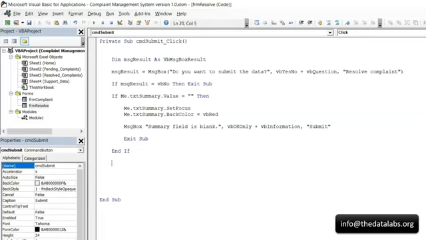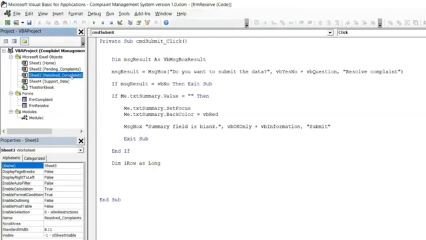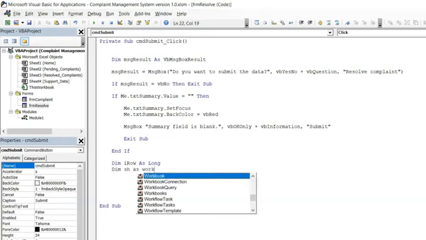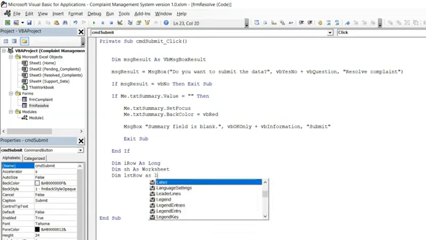Okay, so let's declare three different variables. First will be Dim iRow As Long. We will utilize this variable to identify the next blank row available in the resolved complaint worksheet, this worksheet. Now we need to declare a variable, sh As Worksheet, which we will utilize to refer to the resolved complaint worksheet here. And we need one more variable, that would be Dim lstRow As Long.